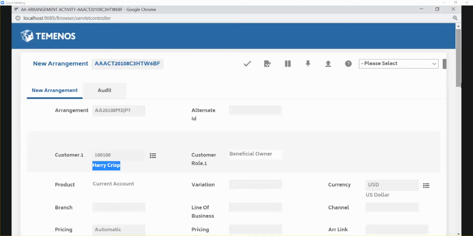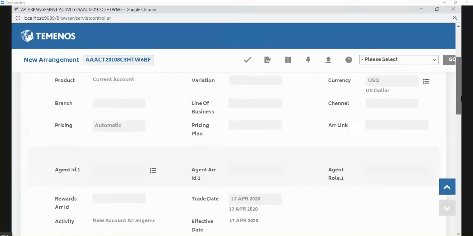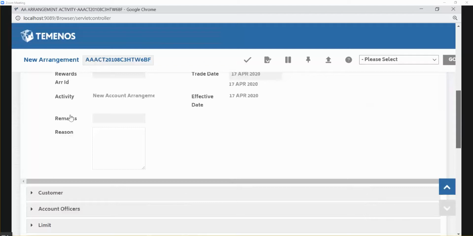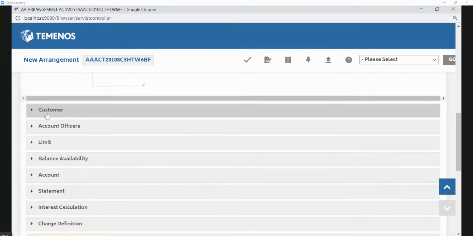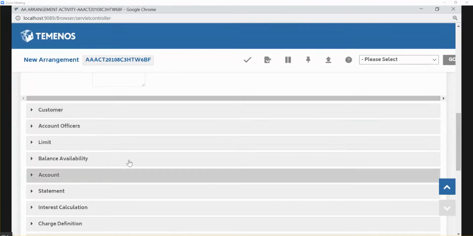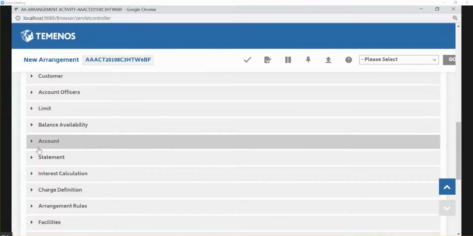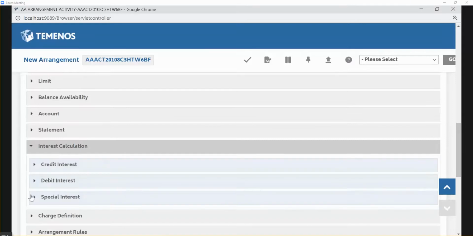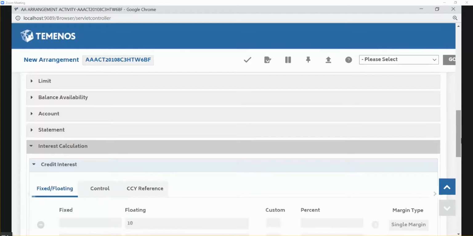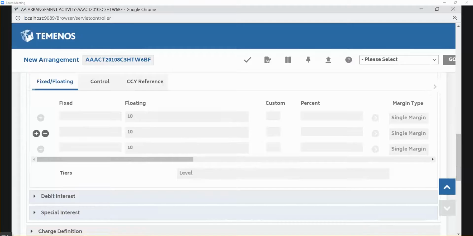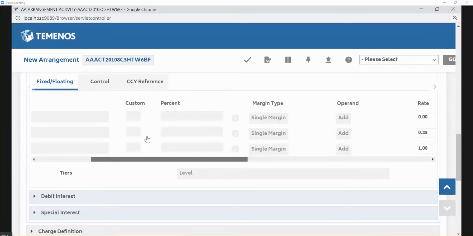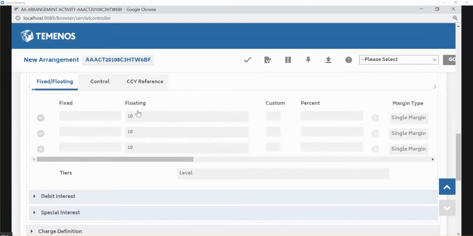However, our arrangement architecture is made up of components. These components, you'll see them here. It's those same components we were seeing in the product line: customer, account offset, the limit, and so on. So now let me show you. If I go to interest calculation, these are properties for interest. On the credit interest, at product level, they are using a floating rate for this product.